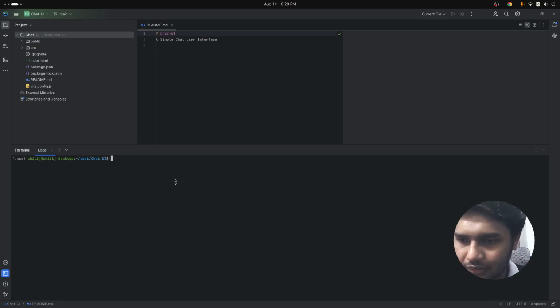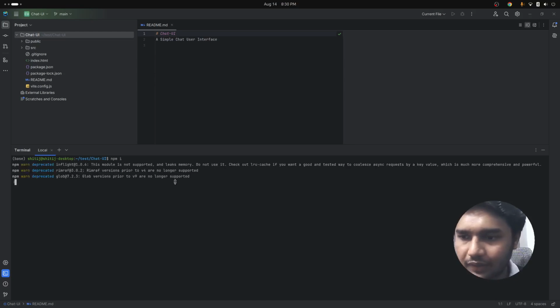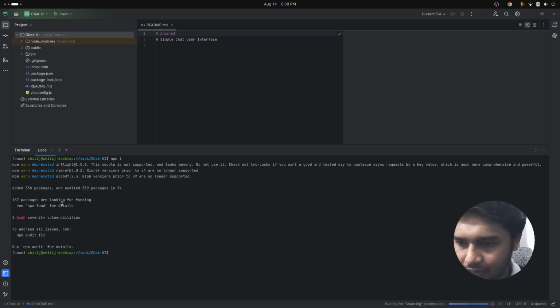Okay, I will put the readme file afterwards. So basically this is a React project, so you should have npm installed in your system. What I'm going to do is run npm i to install all the dependencies. Once we have all dependencies, then we can launch this app.